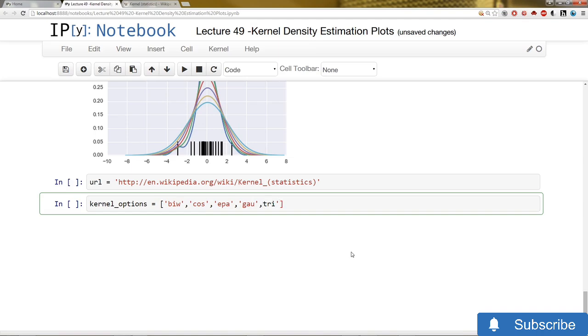Whoops. And you can check out the Seaborn documentation or just the kernel Wikipedia page if you want to know more about each particular kernel option. But if you're interested in this, you're probably already a pretty advanced user of statistics.